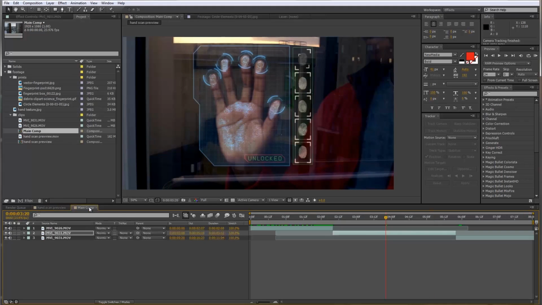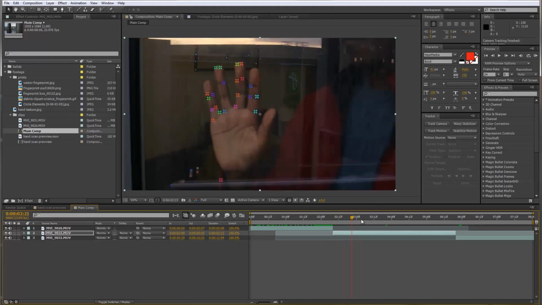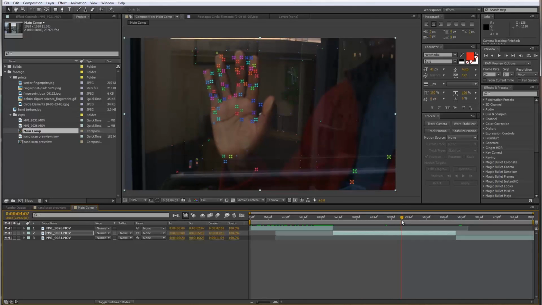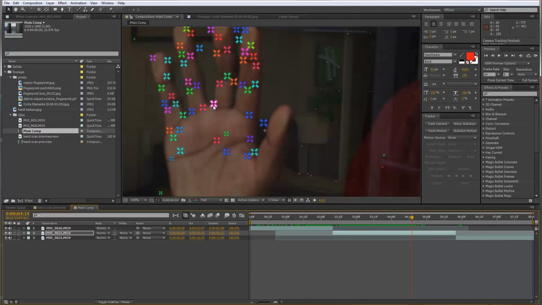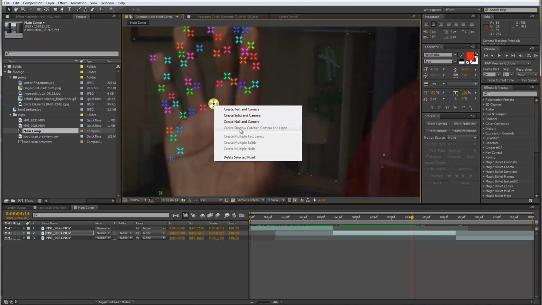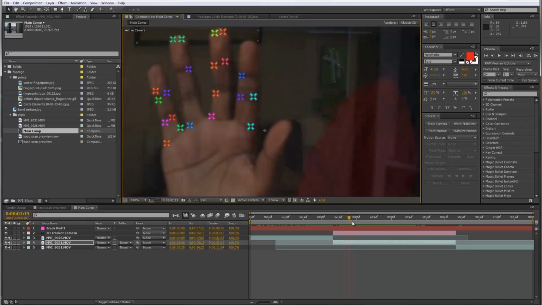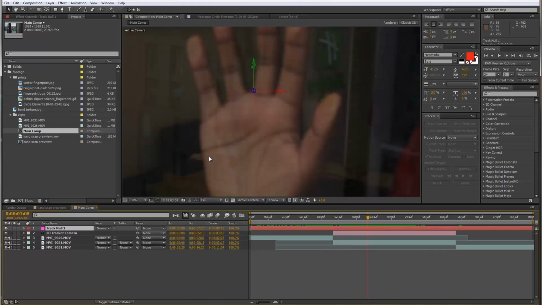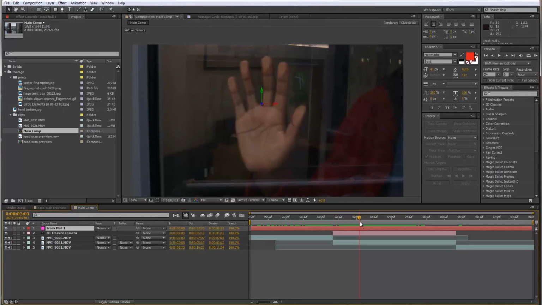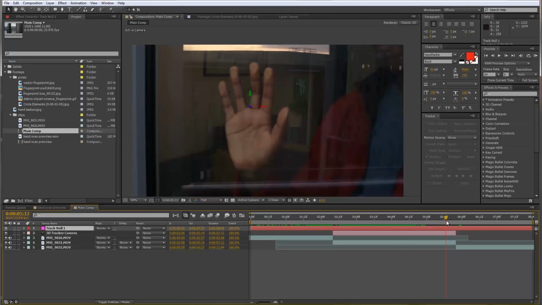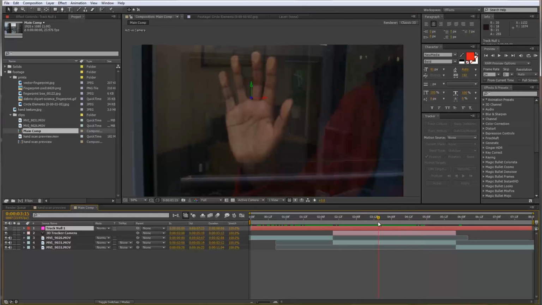If I go back to my main comp, the track has finished, and it's a pretty good track. I'm going to take this point right here. Let's right click this and create null and camera, and this is going to give me a 3D null object, and we have a camera in the scene also. So that sticks to that part of my hand, and this is what we're going to be tracking everything else onto.